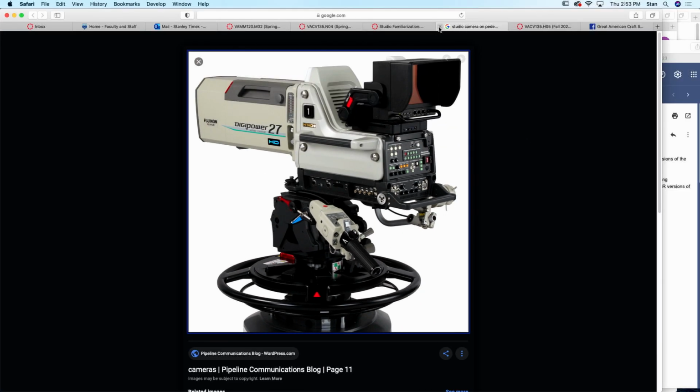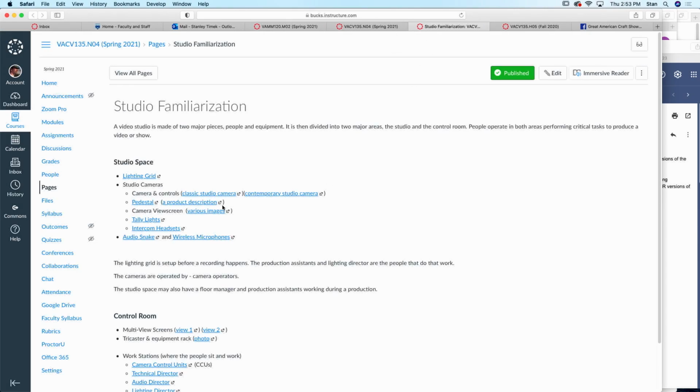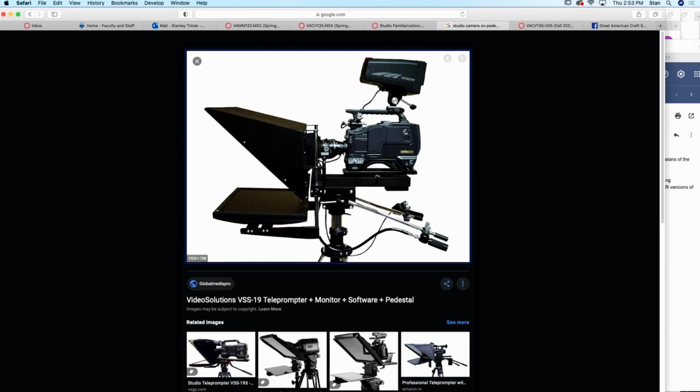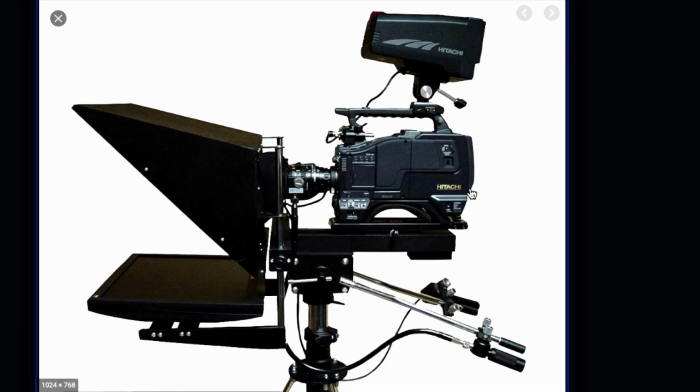All right, studio cameras, let's get rid of that. Studio familiarization. Here is a contemporary studio camera, and this is what we're going to be using, or similar to what we use at Bucks. This is a shoulder mount camera. This is a field video camera.